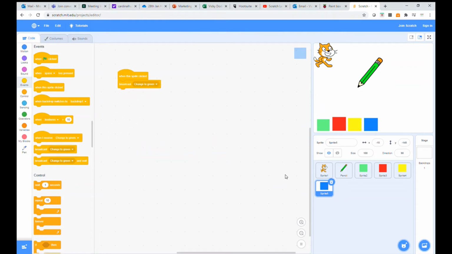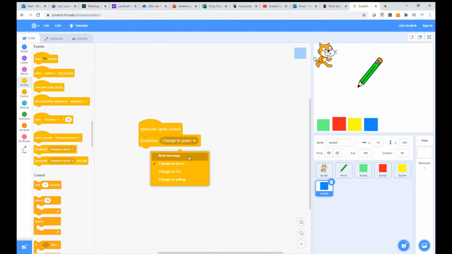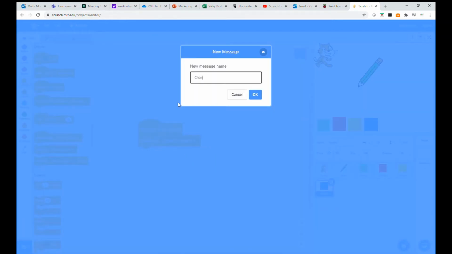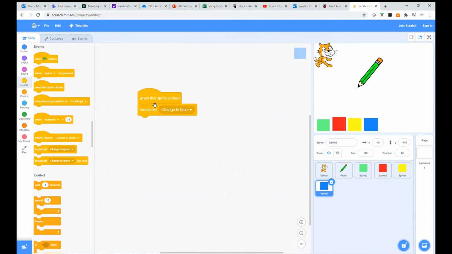Broadcast that message, make it a bit bigger so you can see it. Change to new message, change to blue. There we are. If you do spell something wrong, it's not going to have much of an effect, by the way, so don't worry about that. So I'm going to head back to my pencil now.